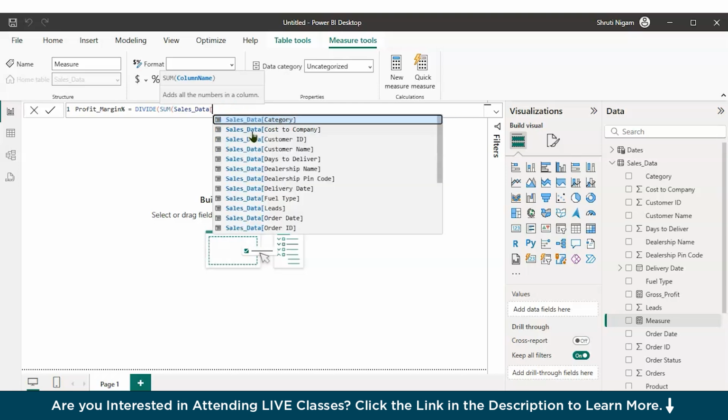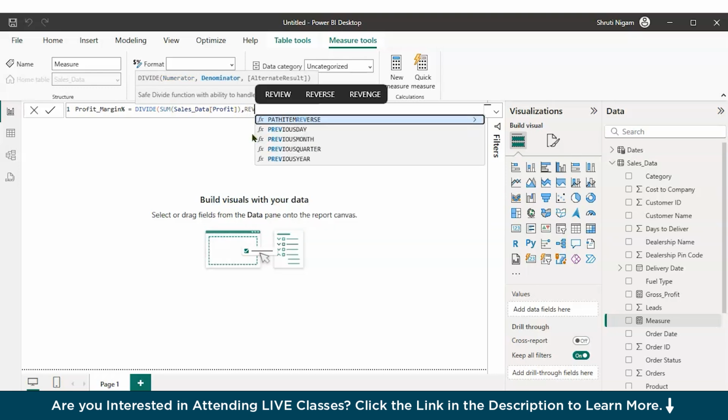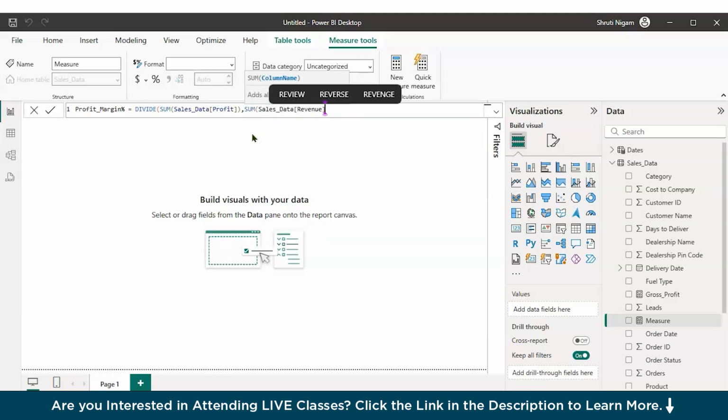Denominator will be revenue. The numerator is going to be the profit. Denominator is going to be revenue. Sum of revenue. Alternate result. Even if we leave it alone, it will be 0. Divide function helps us to avoid divide by 0 errors.